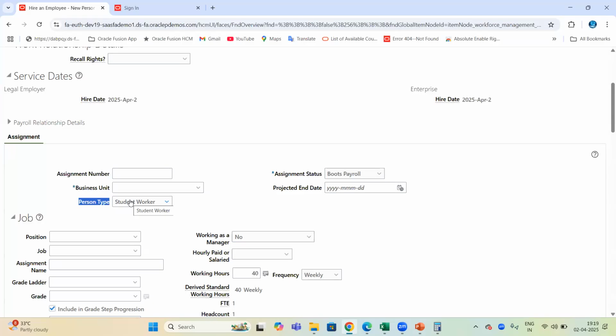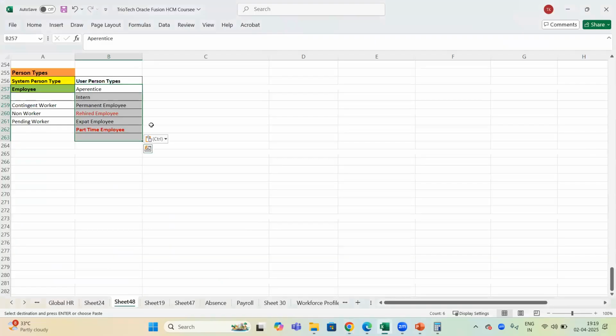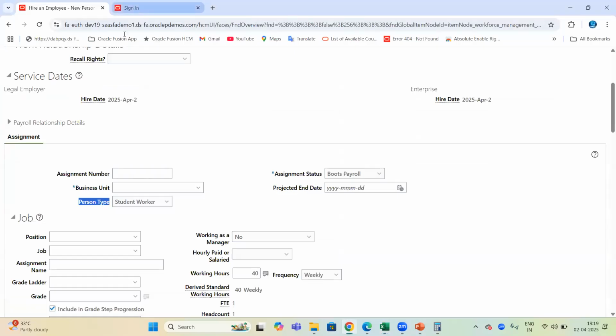Oracle gave the concept called person types. System person types are Oracle delivered. These are customizable: what you are seeing here are user person types. When we go for the project implementation, we will collect all the user person types for each system person type from the client. Whenever we hire these employees at the assignment level, we can use them and hire those employees. How will the configuration happen? Go to the system.